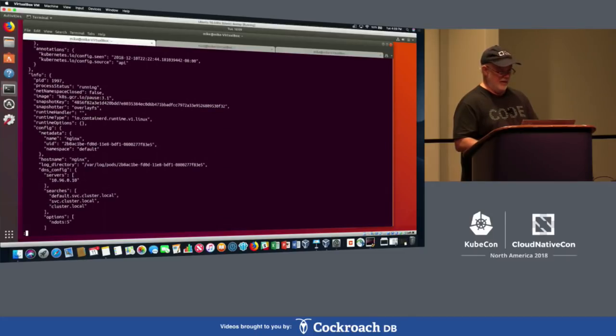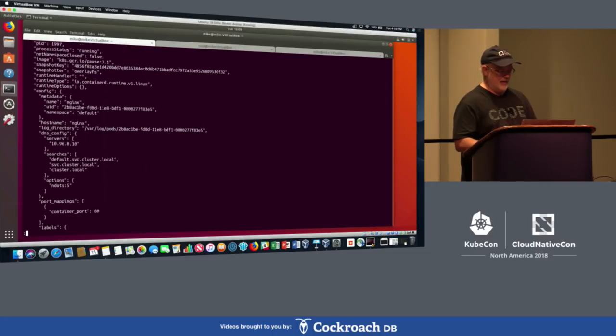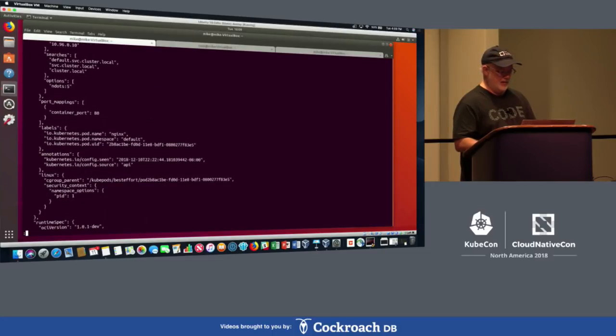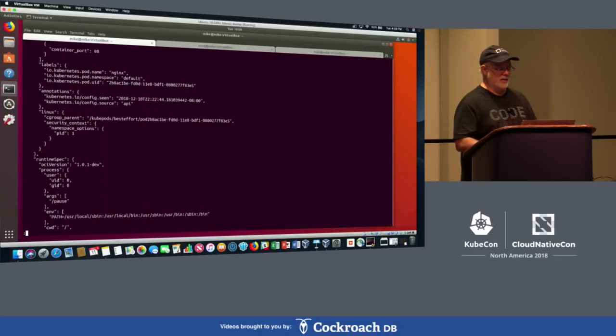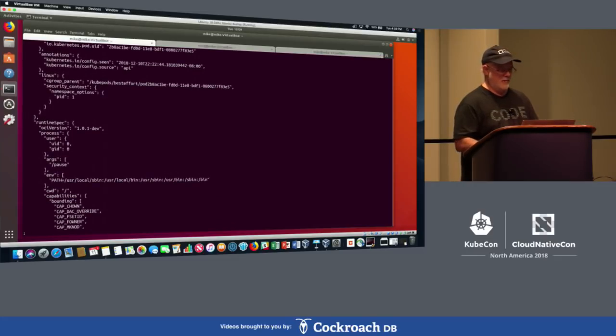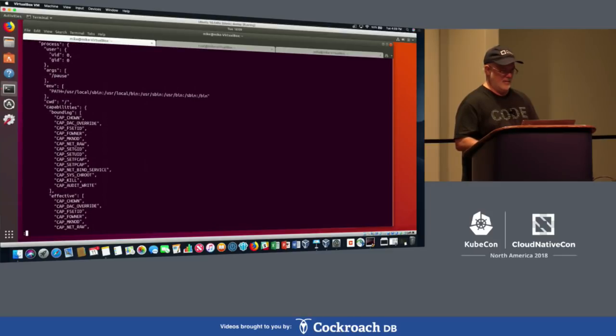I mentioned before that we create a pause container, and this is going to show the details for that as well. If you're familiar with the OCI specification, we support OCI specs, both the runtime and the image specs, and this is a runtime spec for a pause container. All right, showing the command, the arguments to the command.